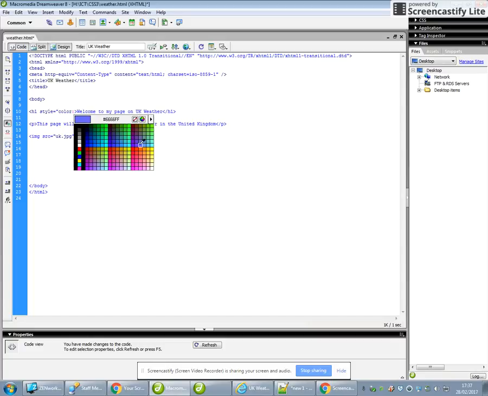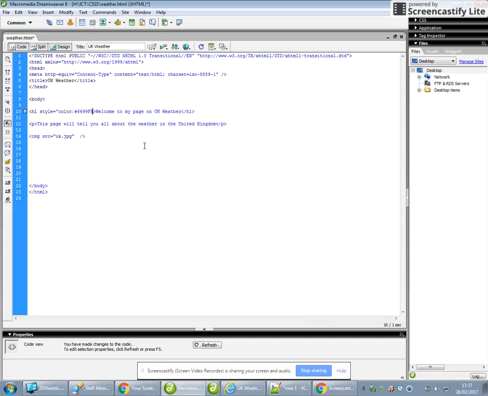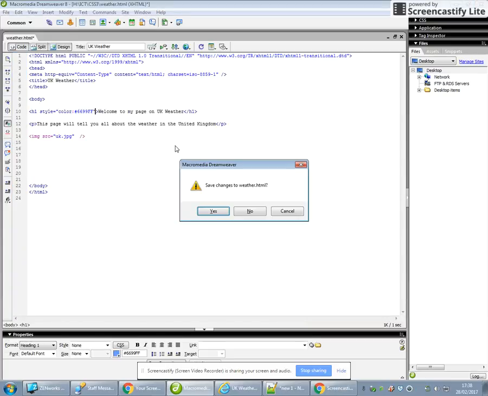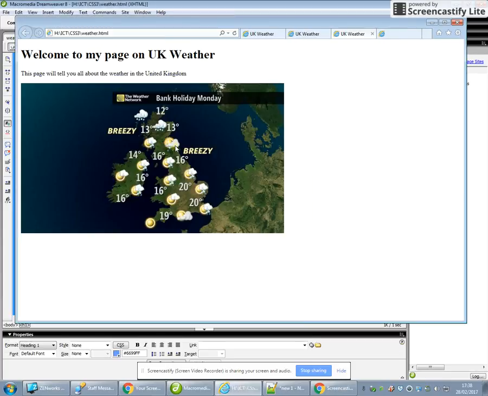So if I want my heading to be a slightly bluey colour like that, it's now picked up this hex colour. But please notice it hasn't added that closing quote. So you need to add that closing quote yourself. Now if I press F12, hopefully just my heading is now turned blue. Again, it's asking me to save. And there you go. You can see now my welcome to my page on UK weather is blue.